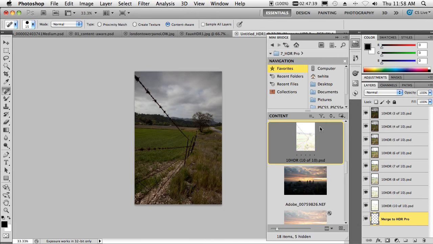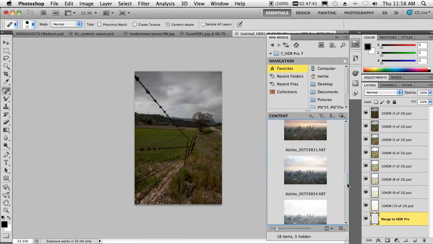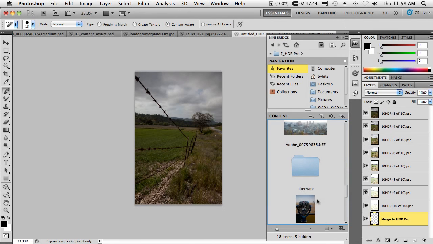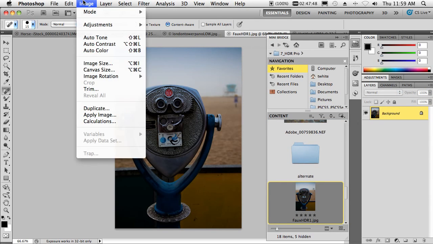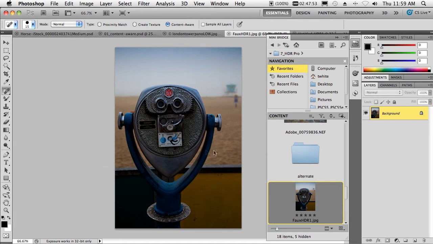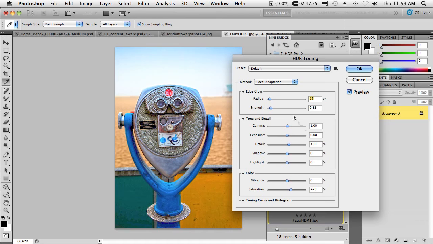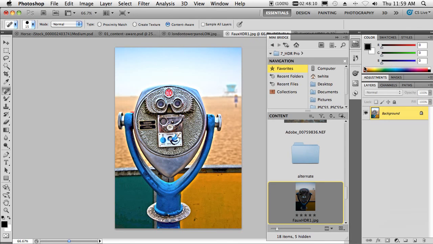All right, so last but not least, what if you didn't shoot for HDR? What can you do? Well, I've got this one photo, this single exposure. We'll go up to our image menu, and we'll go to adjustments. We'll come down to HDR toning, and this will allow me to simulate those cool effects that you would get with HDR without having to have the multiple exposures. Now, granted, it's not true HDR, but I can go ahead and get that really sharp look on regular photos with simple sliders.